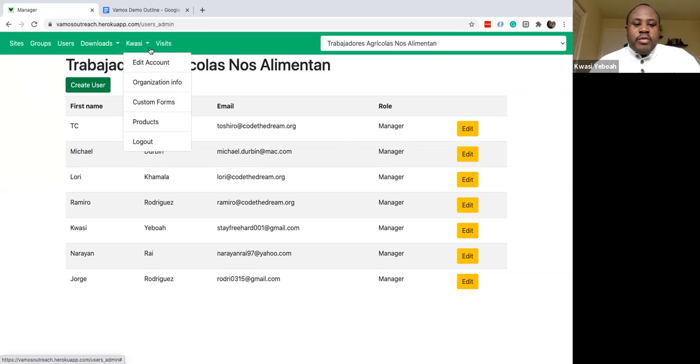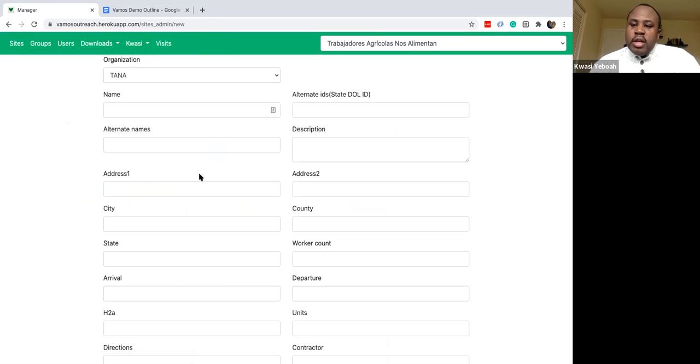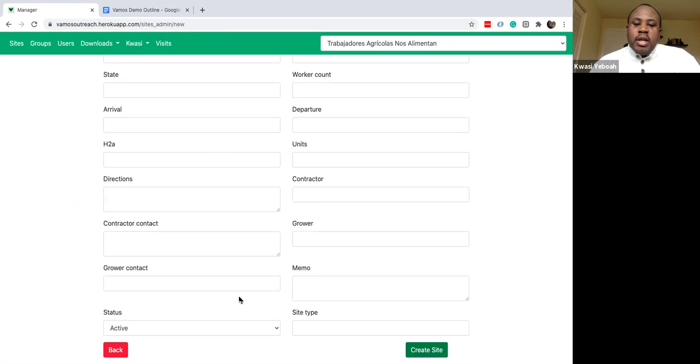Another feature that we're very excited about that should be ready in a few weeks is a custom form feature. What the custom form feature will do is, for a site, a visit, or even a contact, let's say that the organization has different fields that they would like to upload. They could go ahead and create a custom field for it, and it will show here on the form, and they could go ahead and save that data.